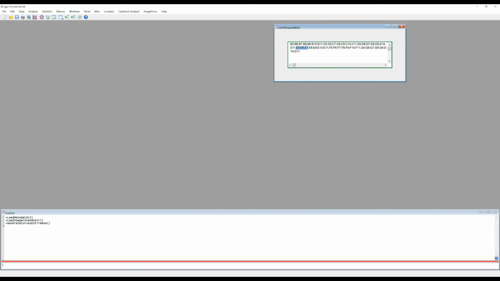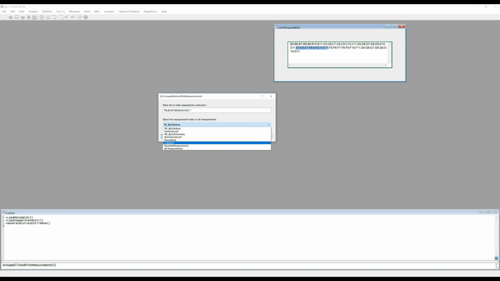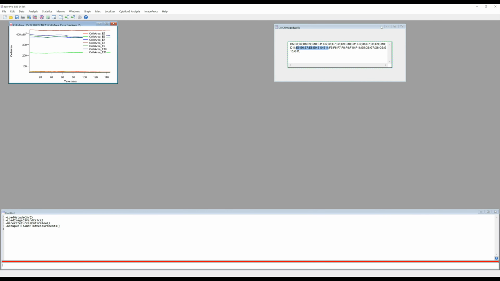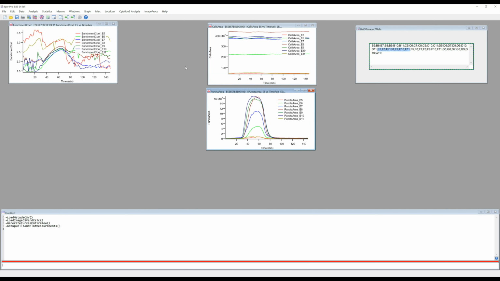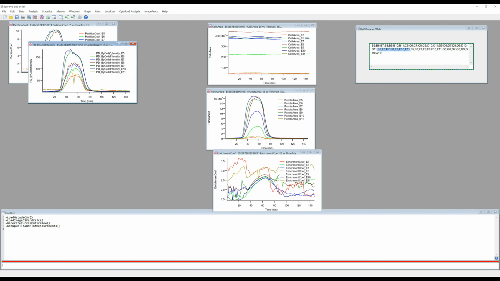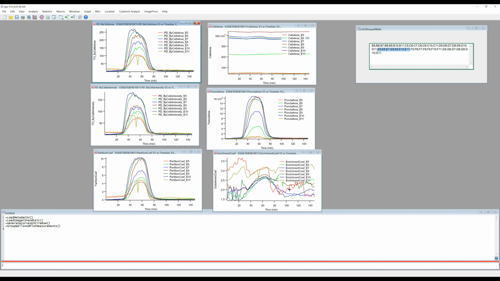I'm going to select these E wells by Control C, and I'm going to make the curves using the second option or second function. Type in the selected wells, and then I'm going to select all measurements. Now we should have 6 different graphs for the selected 7 wells. I'm going to go ahead and close the enrichment coefficient, as there is not much useful information there.